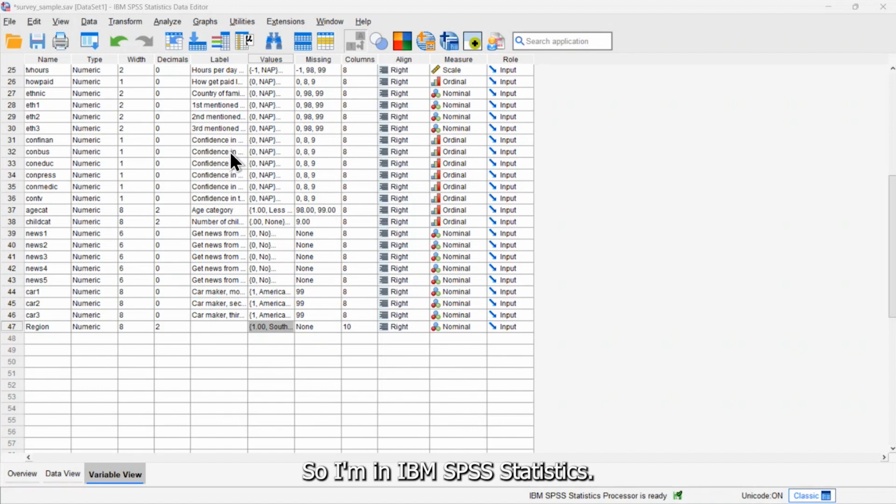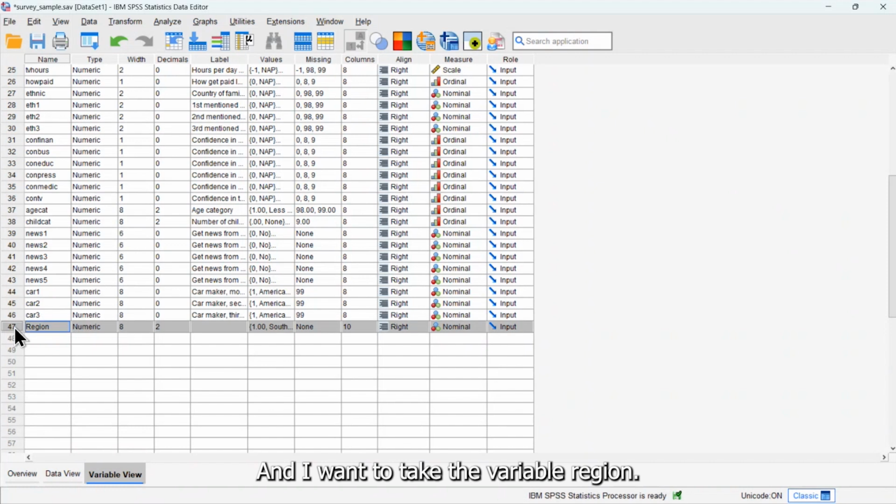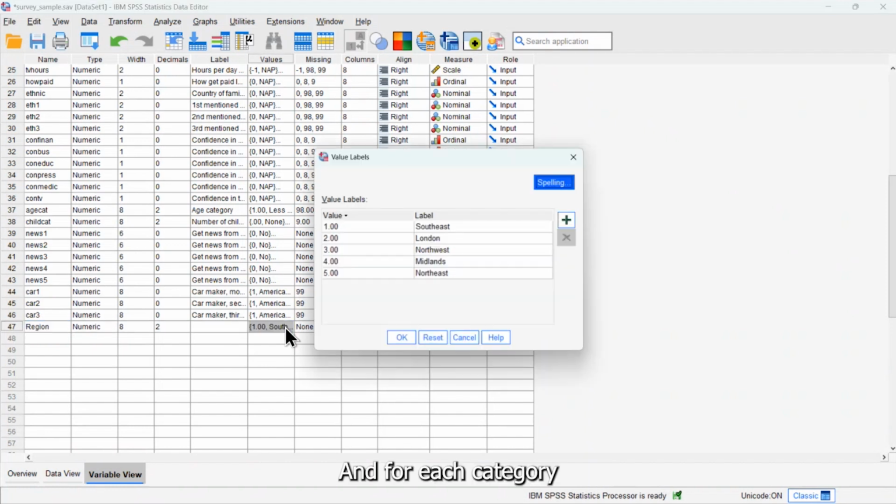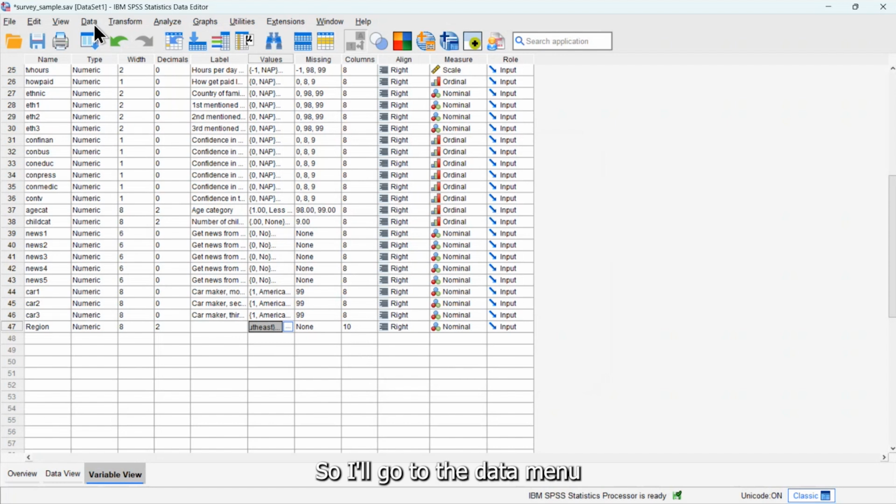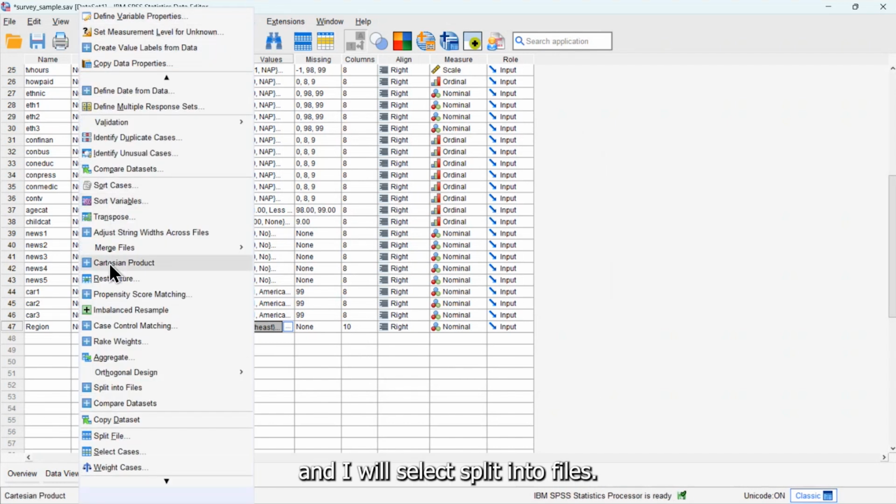So let's see how all of this works in IBM SPSS Statistics. So I'm in IBM SPSS Statistics, and I want to take the variable region, and for each category, I want to move the cases from that category out to a new data file with the name of each category. In other words, I'd like a data file with all the cases from London in it, and I want the name of that data file to be London. So I'll go to the Data menu, and I will select Split into Files.